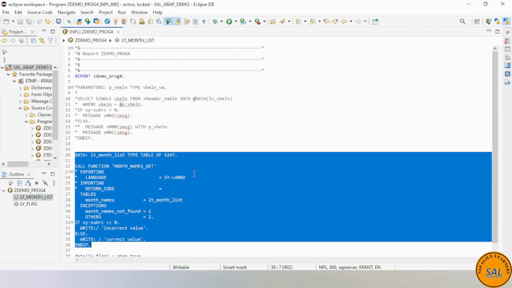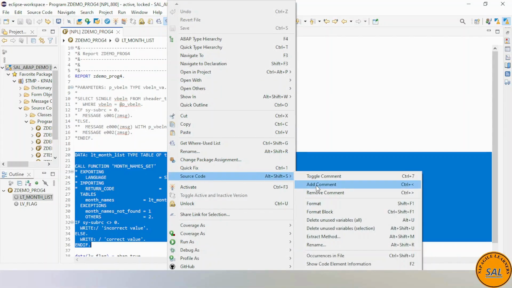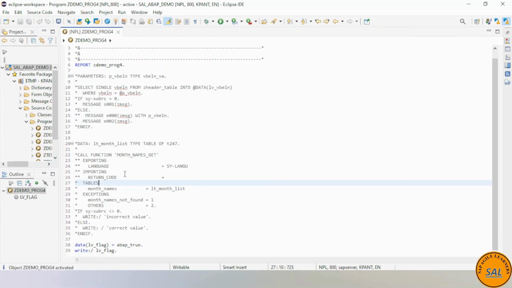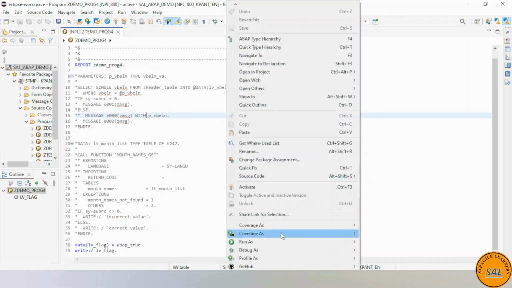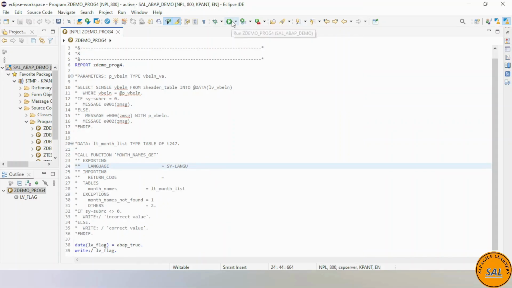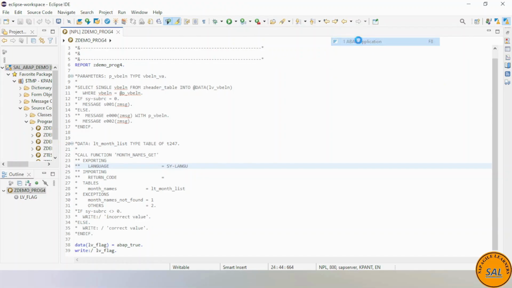Okay, let me do Control Z, and right click, source code, add comment. Yeah, it's commented. That way you can comment it and then activate it again. And now how you can execute it: you can execute it by right clicking from here, run as ABAP application, or you can directly press F8, or you also have a button here. So you can go to run as ABAP application, or you can directly use F8.